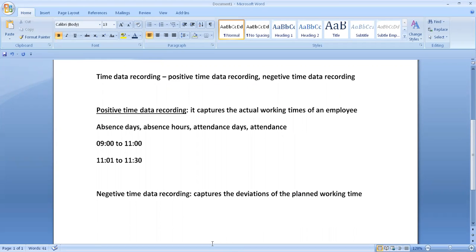For example, in the company it is 9 o'clock to 5 o'clock in the evening, say 5 p.m. In SAP, you don't write 5, you write 1700. So when you are maintaining this kind of thing, if there is unpaid absence, for example a 1 hour lunch break, you can maintain it as a deviation.